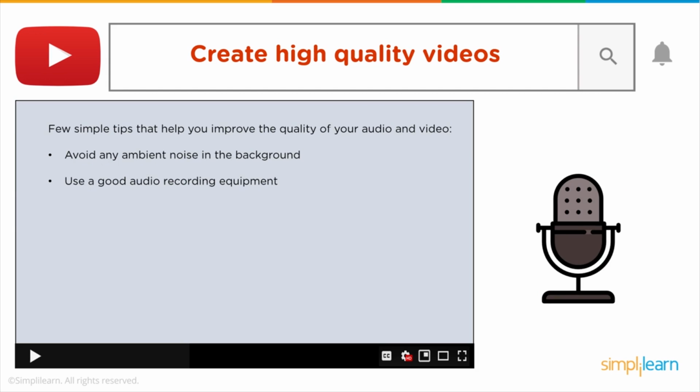So if you use something free, it might not be of good quality, and you might not have all the features and bells and whistles with a free option. So, use good audio recording equipment. Again, it could be online or it could be some software. Just make sure that you're able to produce good high quality video and audio.